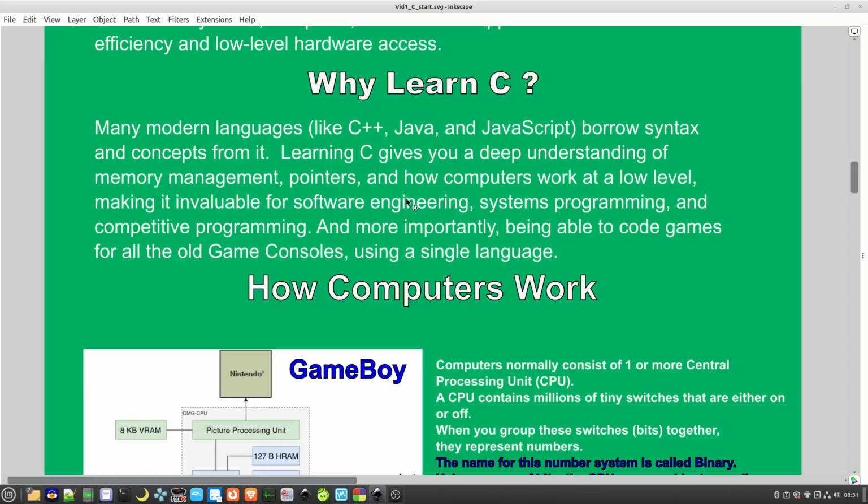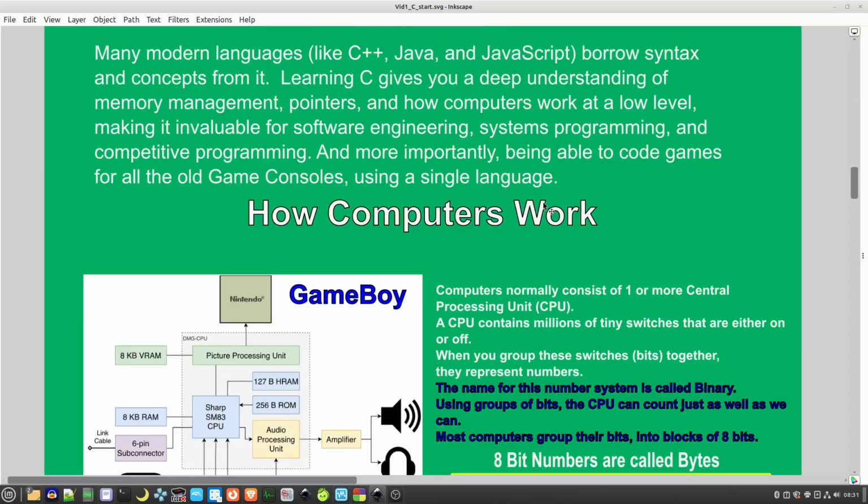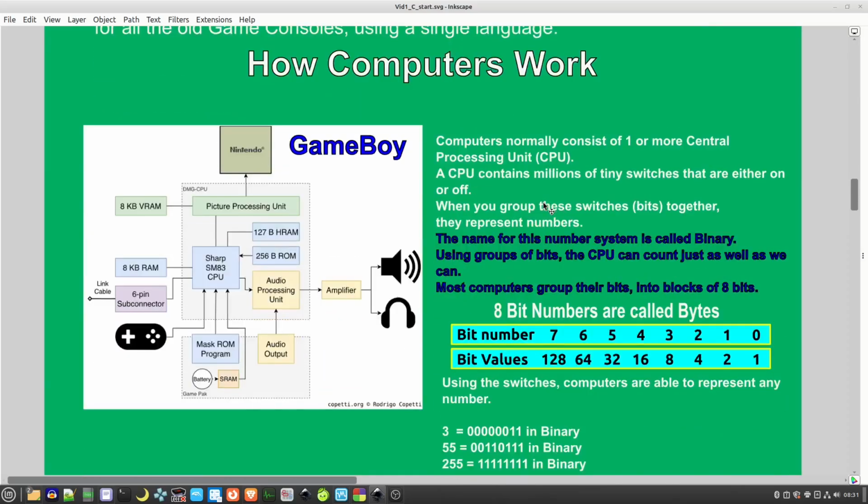And more importantly for us, if you're watching this, then chances are you want to program on one of the consoles. So for us, we'll be using it for old games consoles. And the good part is it's a single language, whereas if you were coding in C++, you're not going to be able to use that on the Game Boy or the Master System or the Mega Drive or the Super Nintendo or any of the other 16 or lower bit consoles, with the exception of the Amiga and the Atari ST.